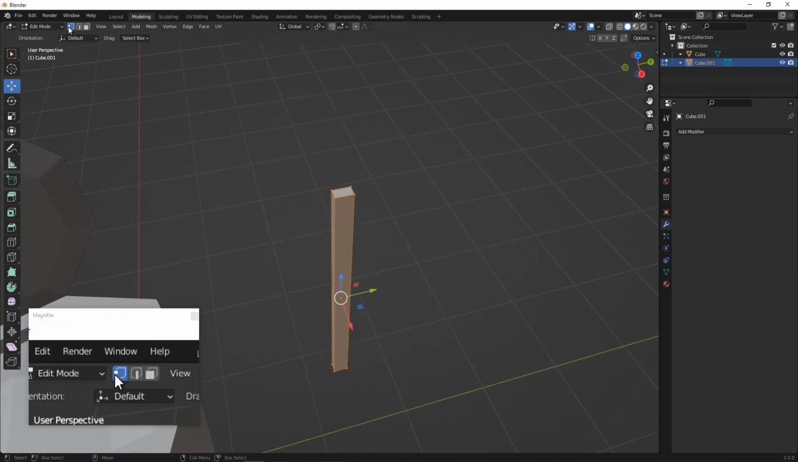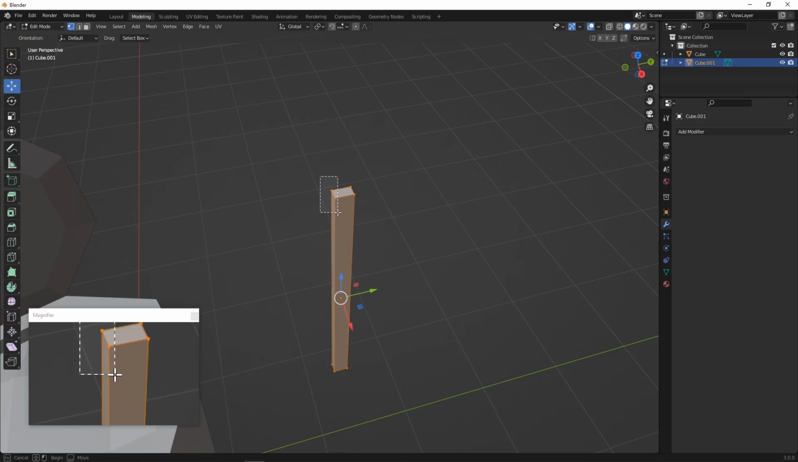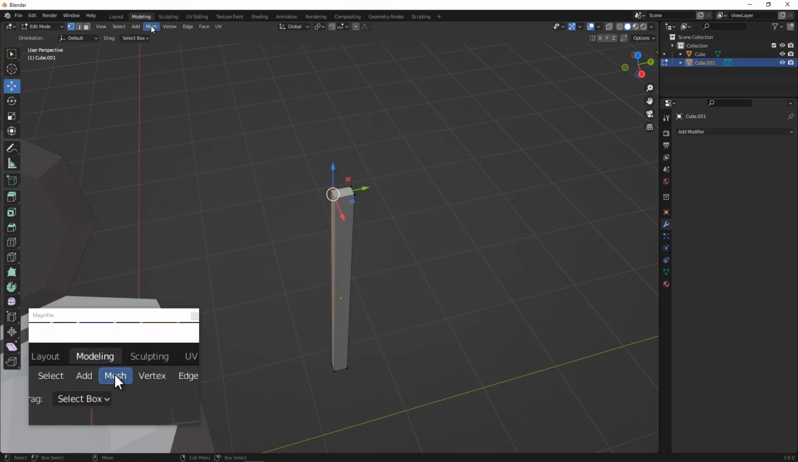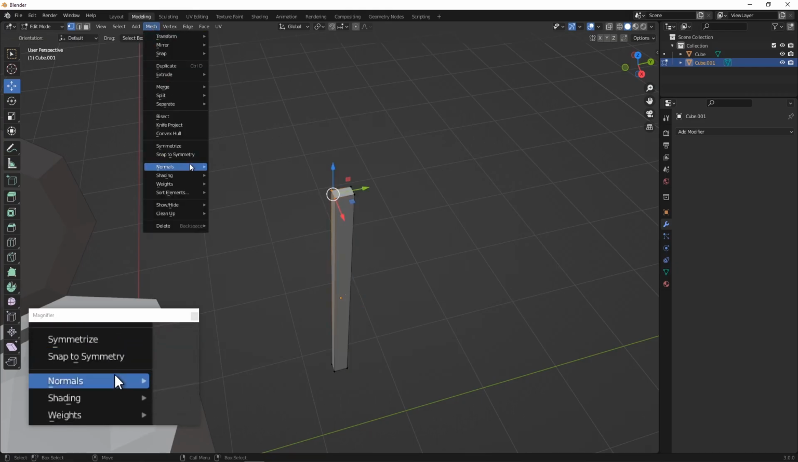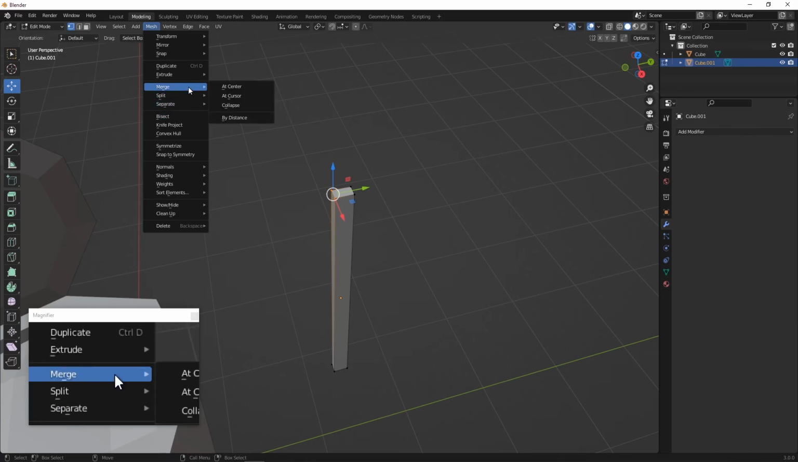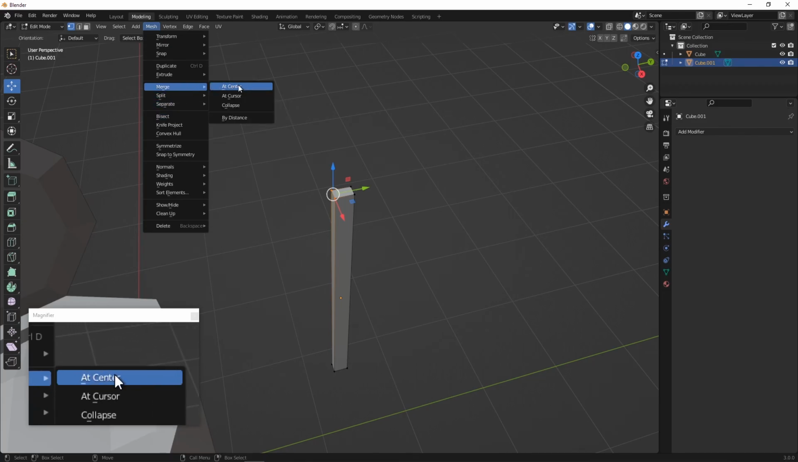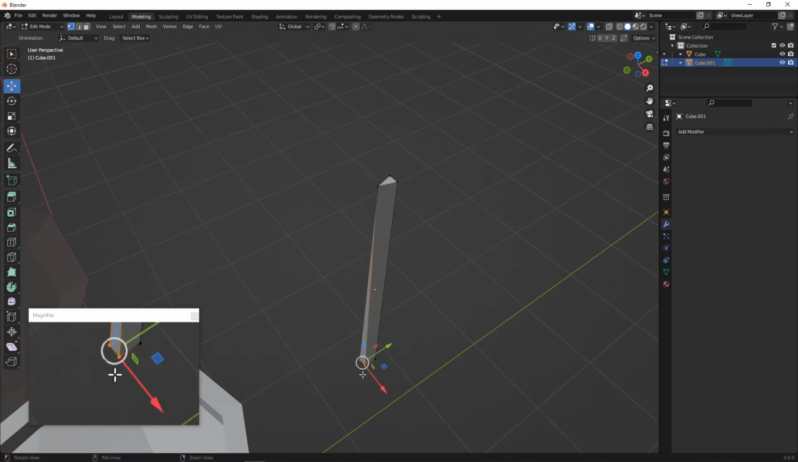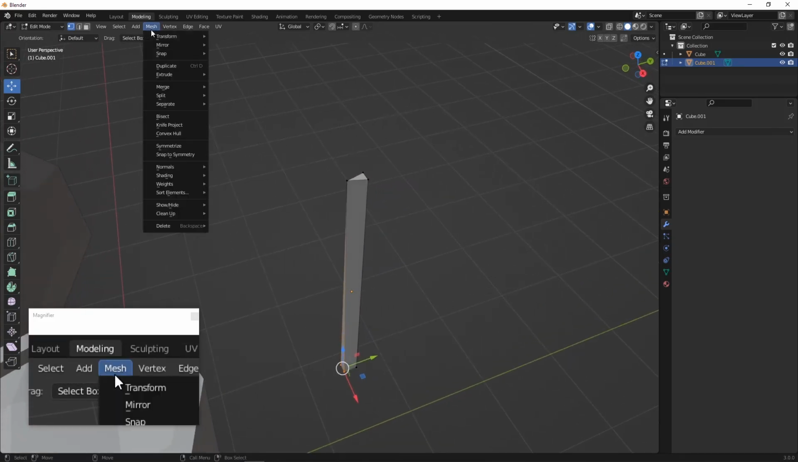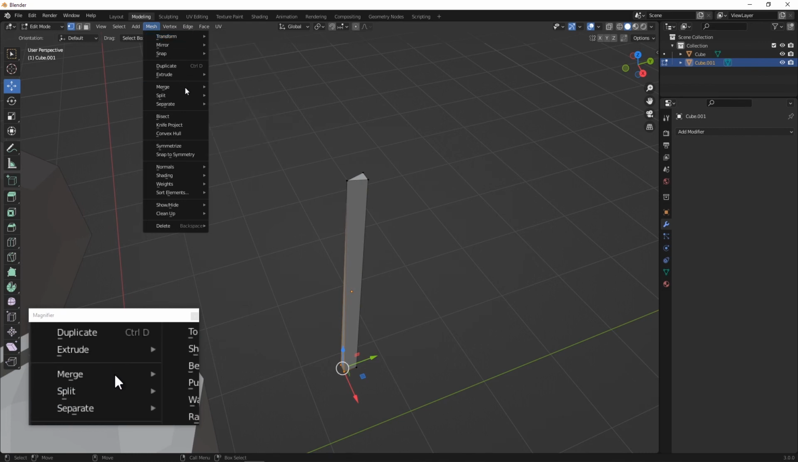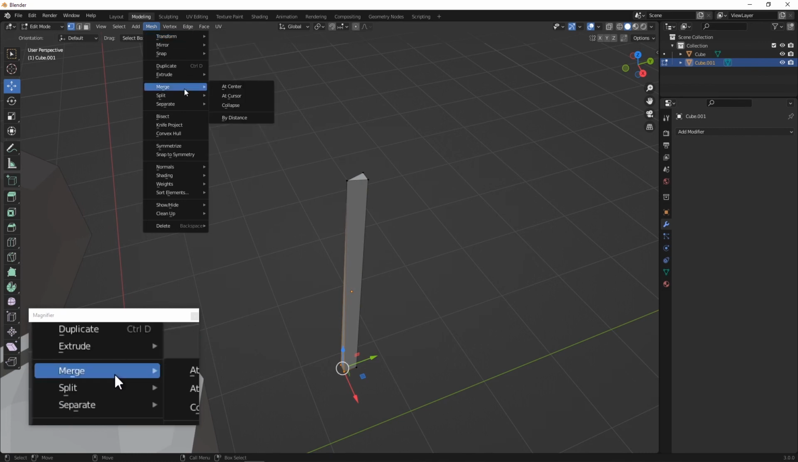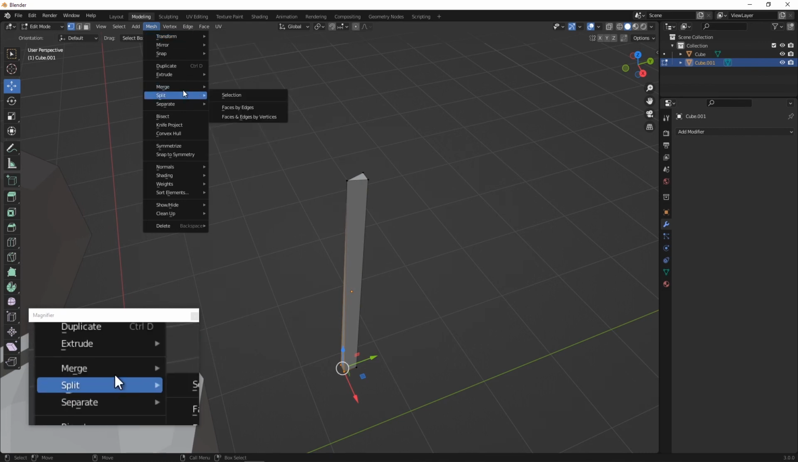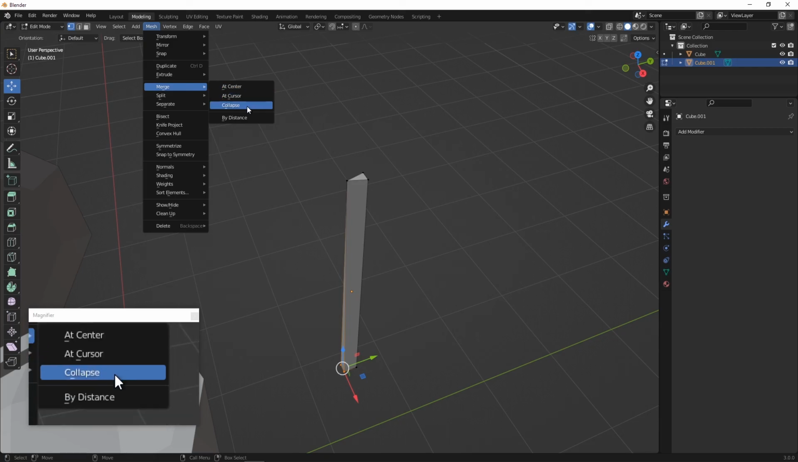So in vertex mode right here, we're going to select these top two. We're going to go up to mesh, and we're going to find the merge tool. We're going to merge at center. So this is how we, for the most part, take a polygon or complex object and try and make it a little bit simpler just by merging some of the vertexes together so that we don't have as complex of an object.